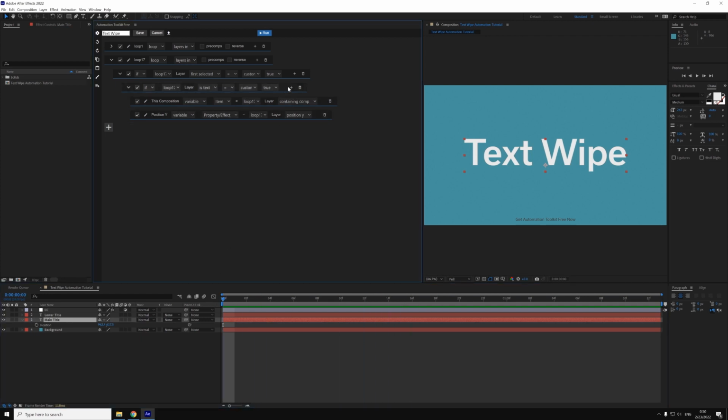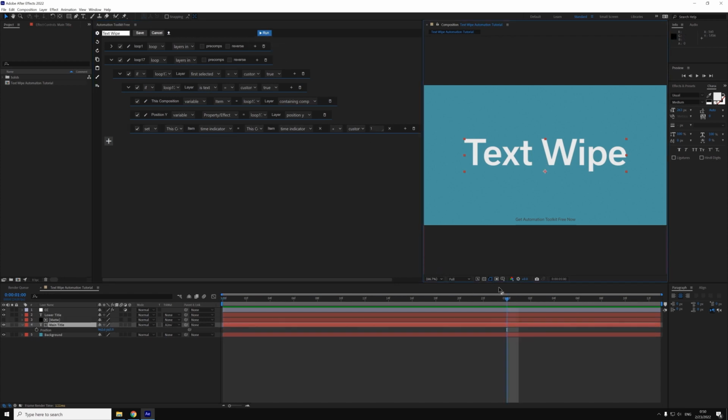Let's start by adding a set line and setting the time indicator of the composition to itself plus 1 second. Run the automation. As you can see, the time indicator moved exactly 1 second forward in our composition.